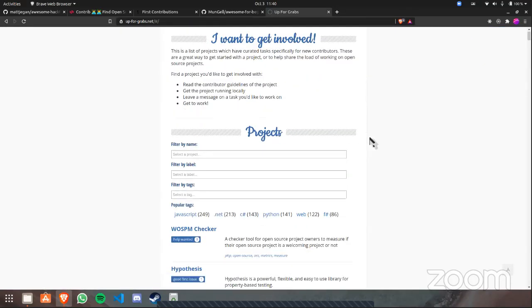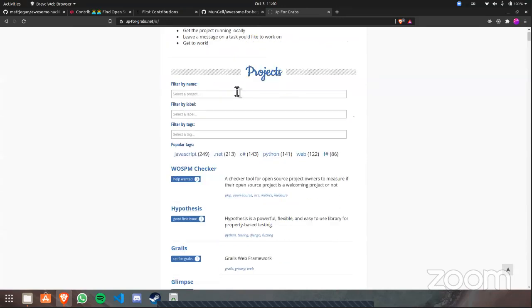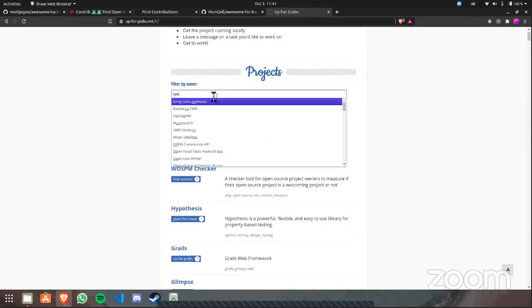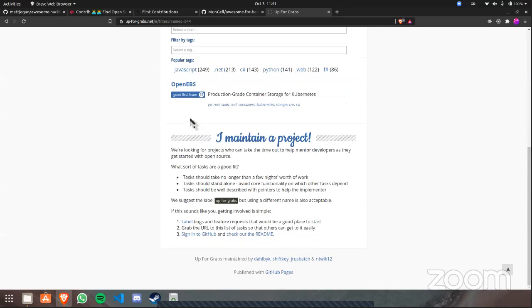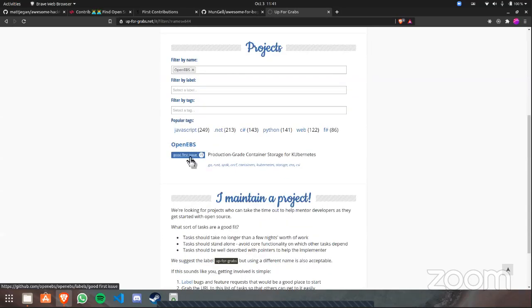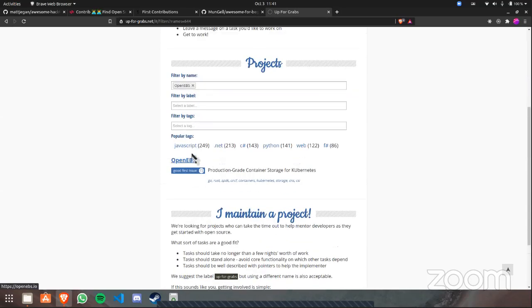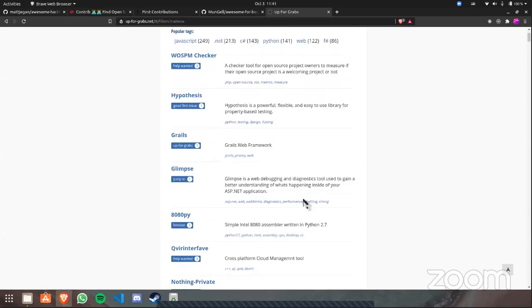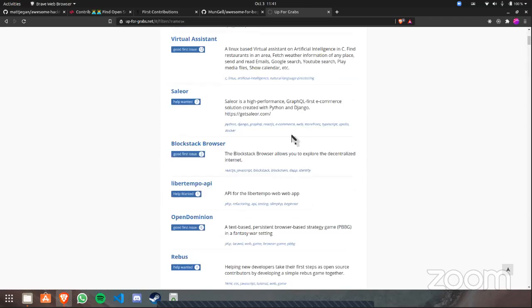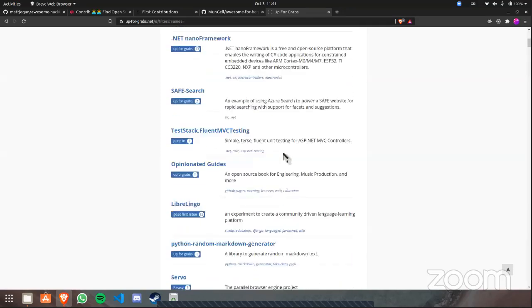I'm pretty sure you might have heard of up for grabs as well. It basically gives you these 3 options that you can filter by name, by label, by tags. So let's say by name, if I do OpenEBS, there you go. You get OpenEBS, and OpenEBS has 15 good first issues, which you can go look at. But if you close this, you'd get a list of the entirety of the repositories that are currently present.